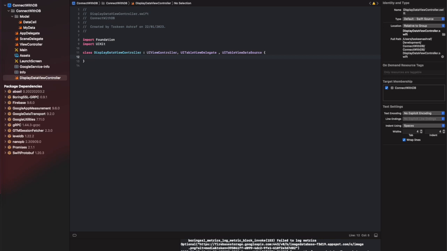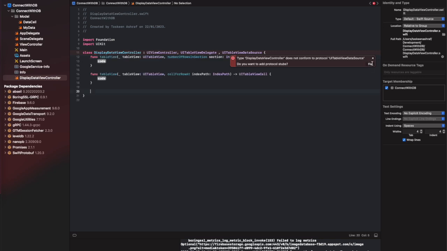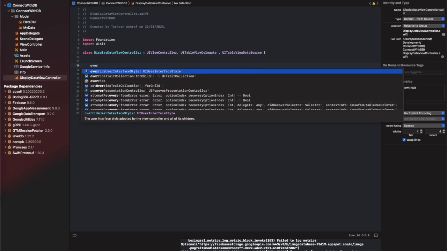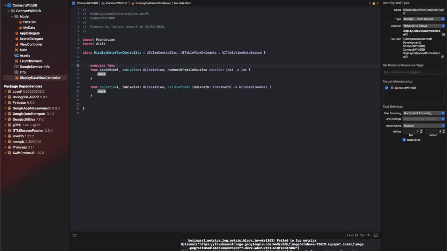So here I am adding another view controller, the display data view controller. The code for it will be contained in this Swift file, and there will be some extensions, as you can see, UITableViewDelegate as well as UITableViewDataSource. There are certain functions that need to be added once you extend your class with these delegates. Follow these steps and implement the table view in your Swift file.